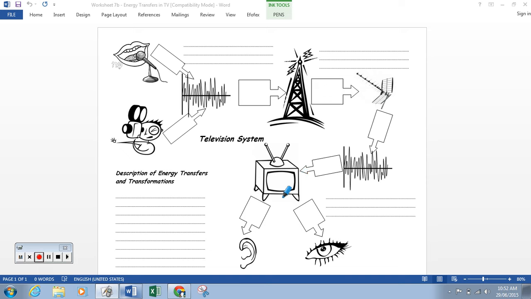The television has an amplifier which takes this very small signal, makes it larger, and is then able to put it into a speaker, which moves the cone of the speaker and creates the sound, which is broadcast out. Okay, so that's the audio part.